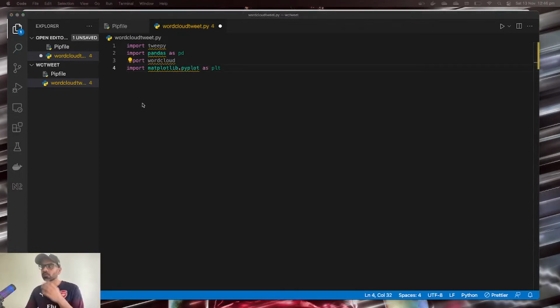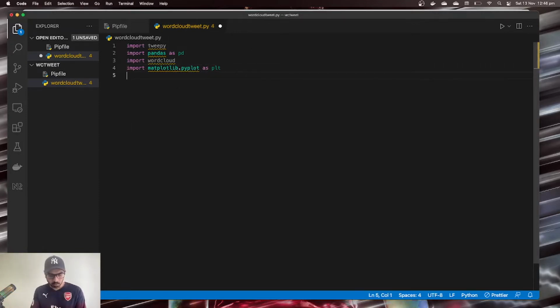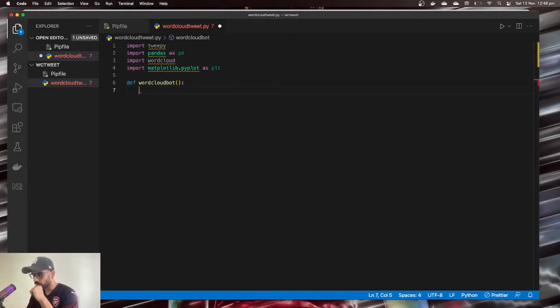Now once we've got these setup done, we then start writing our Python function. So I'll create a word cloud bot function and then start writing my Python code. Inside this, the first thing we need is to fetch the tweets. In order to fetch the tweets, we need to connect the Python program to Twitter API via Tweepy. Now in my previous video I showed you how you can use your Twitter developer account to fetch the keys and connect Tweepy to the Twitter API.